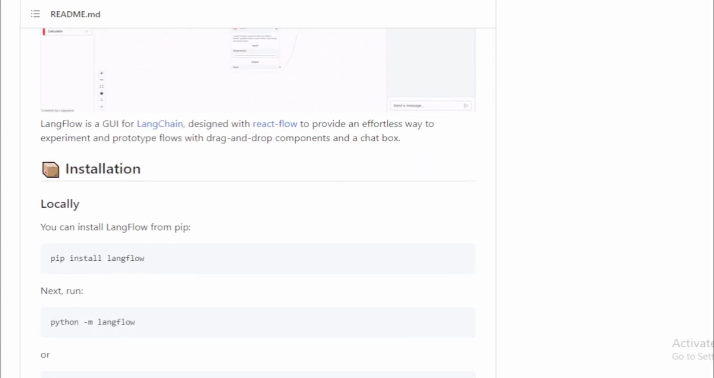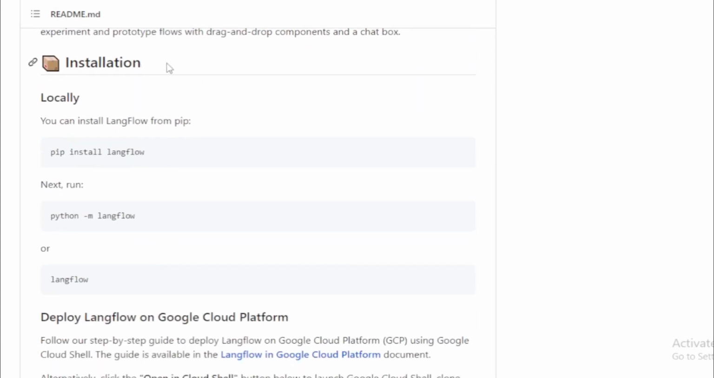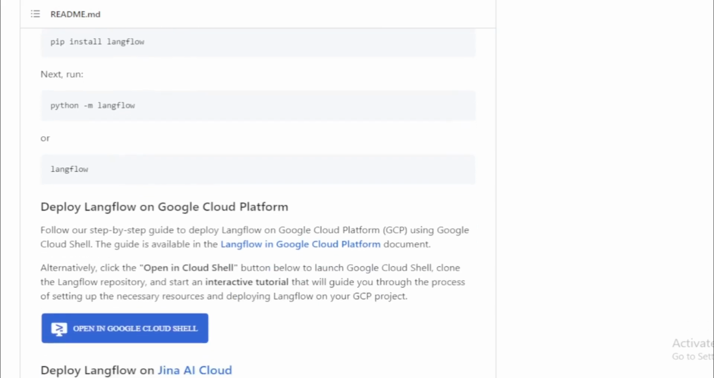LangFlow is a powerful tool that can be used to create and test natural language processing flows. It is easy to use and provides a number of features that make it ideal for rapid prototyping and experimentation.